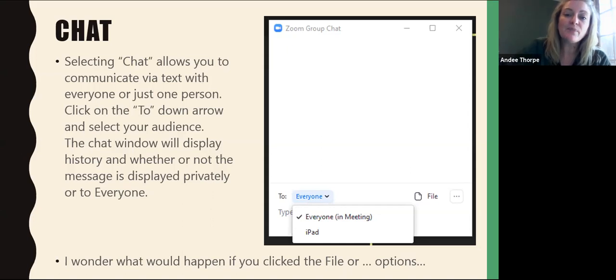The big white space that's here is actually going to show you your text history with other people, and it will show you when it's private and when it's everyone. Notice I'm not going to talk about the file or the ellipsis options here, and that's where I encourage you to do some exploration and find out for yourself.